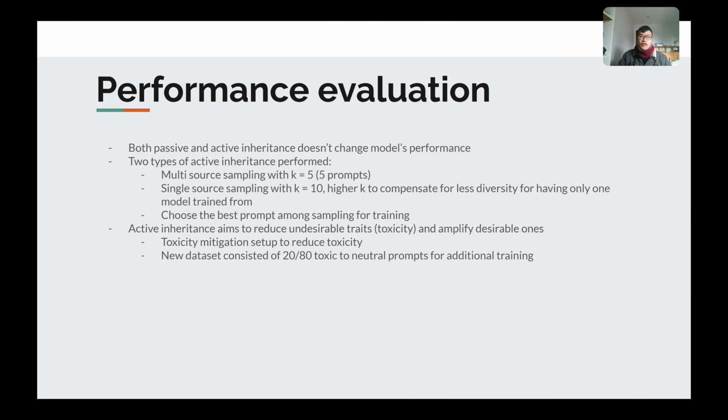Okay, so let's talk about performance evaluation, where we showed that both passive and active inheritance don't change the model performance. There are two types of active inheritance performed. One is multi-source sampling with k equal to 5. Another one is single source with k equal to 10. We use higher k to compensate for less diversity from having only one model to train from. And we choose the best sample among these for training.